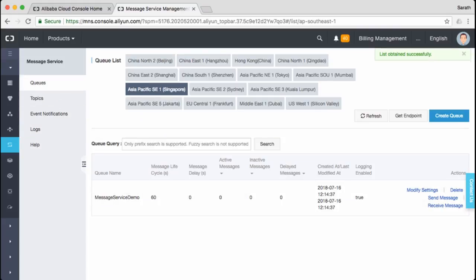So this is the demonstration. This is all you need to do to get your message service up and running. If you want more queues, you can start creating them over here. Now we will see how the queue and the topic based notification of messages works. So let's jump back into the PPT.